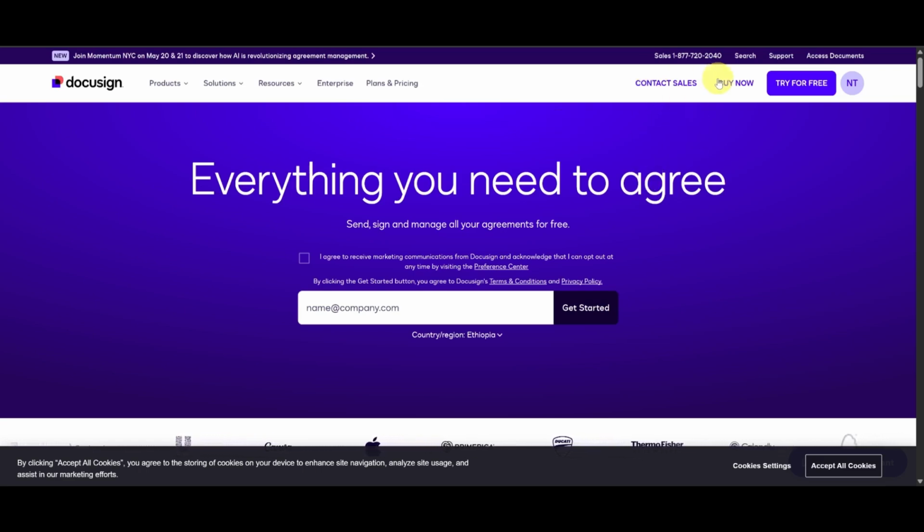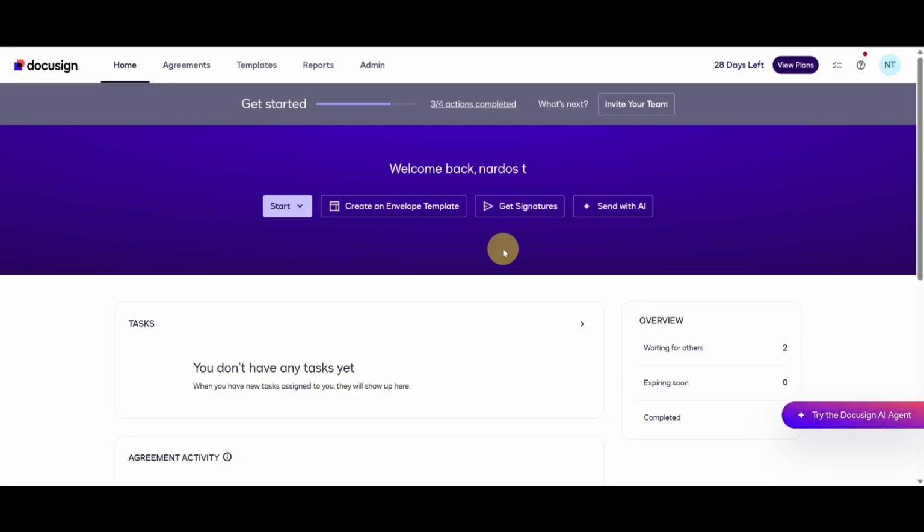Once you're on the home page, click the Login button at the top right and enter your account credentials. If you don't have an account yet, you can quickly sign up to get started. After logging in, you'll be taken to the DocuSign dashboard where you can manage all your documents.